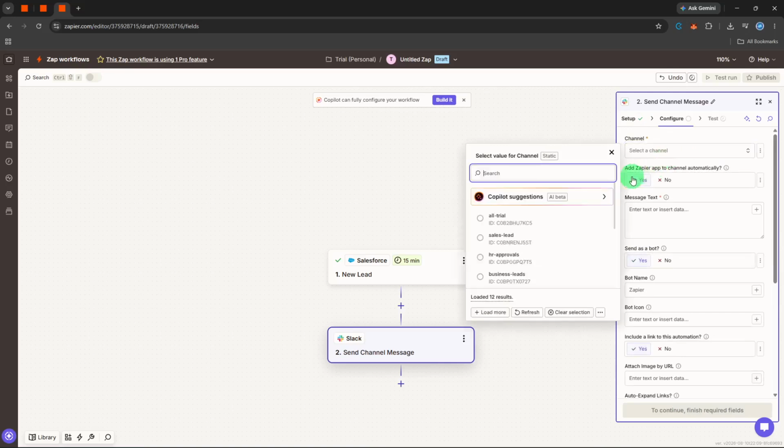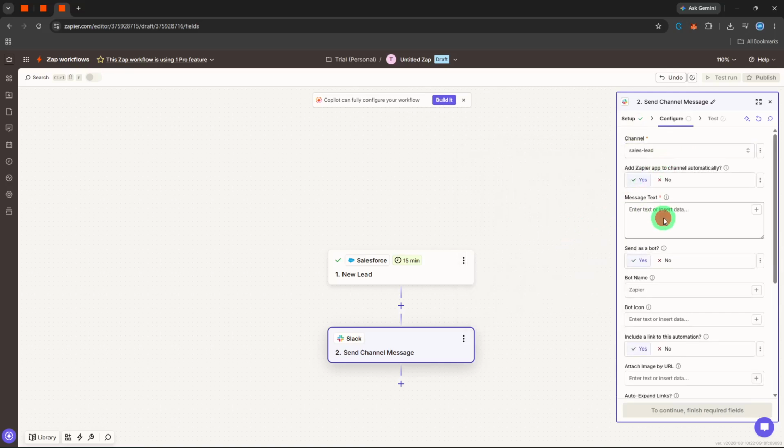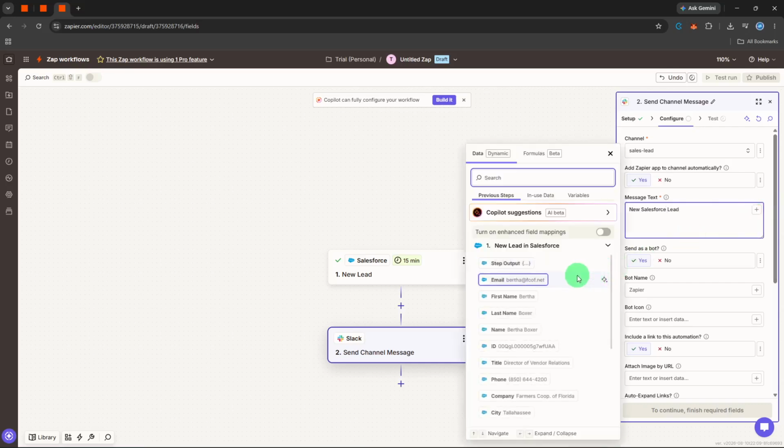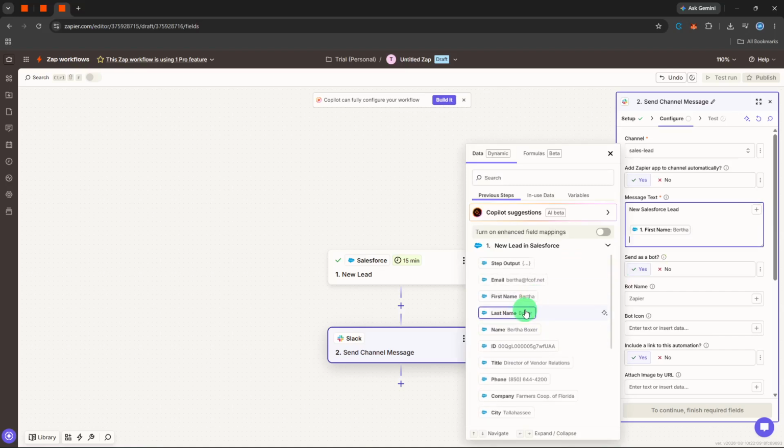Click Continue. Now the part most people rush and mess up, building the message. The message text field is where you design what your team sees. Start typing something like a megaphone emoji and new Salesforce lead. Then you map the actual lead data into the message by inserting fields from the trigger step. Click the Insert menu inside the text box and you'll see all the Salesforce fields you tested. Pick first name, then a space, then last name. Then on a new line, map company and email.